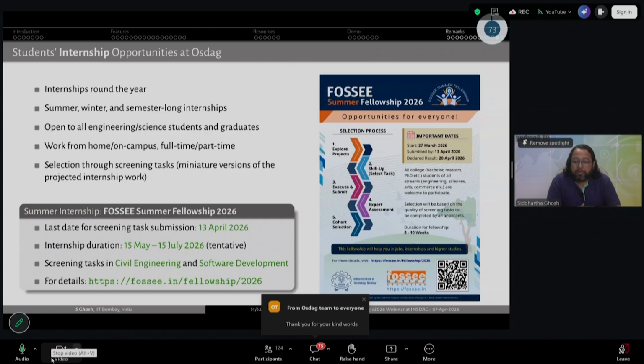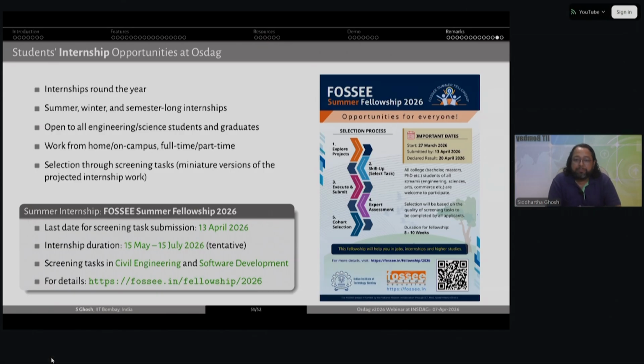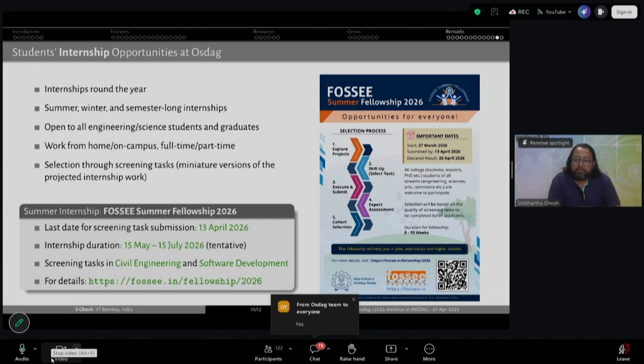So this is a recent announcement, but what I want to say is that we have many interns doing internships around the year, typically undergraduate but also postgraduate. We offer internships through summer, winter, and whole semester-long internships. And what we find is that most of our interns come back and extend their internship periods, if their situations allow them to. It's open to all engineering and science students and graduates, not just civil engineers, because we have been helped a lot by people from mechanical engineering, computer science, electrical engineering, and IT backgrounds. So we can take all of your help, and you can be part of the whole development.